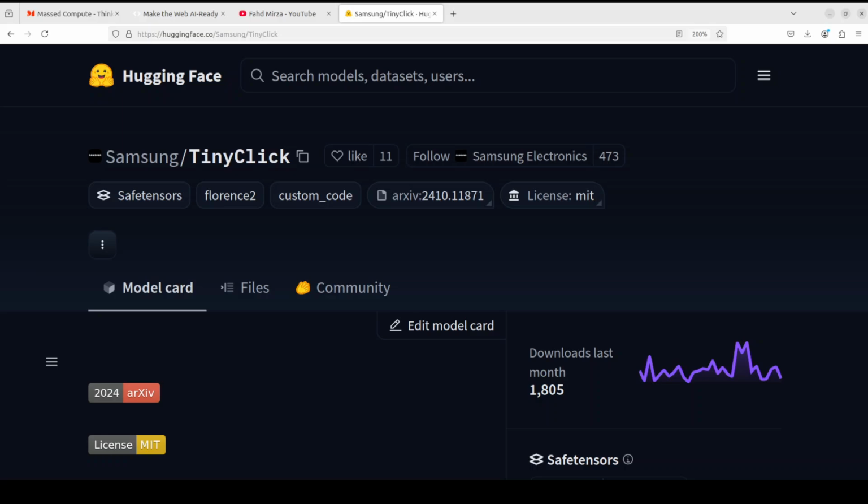In this video we are going to have a look at TinyClick. TinyClick enables you to produce a single turn agent for graphical user interface automation. This model is small, but it packs a lot of power in it, and it enables you to do one task and does it quite nicely. We are going to install this model locally, and then we will see how it works.